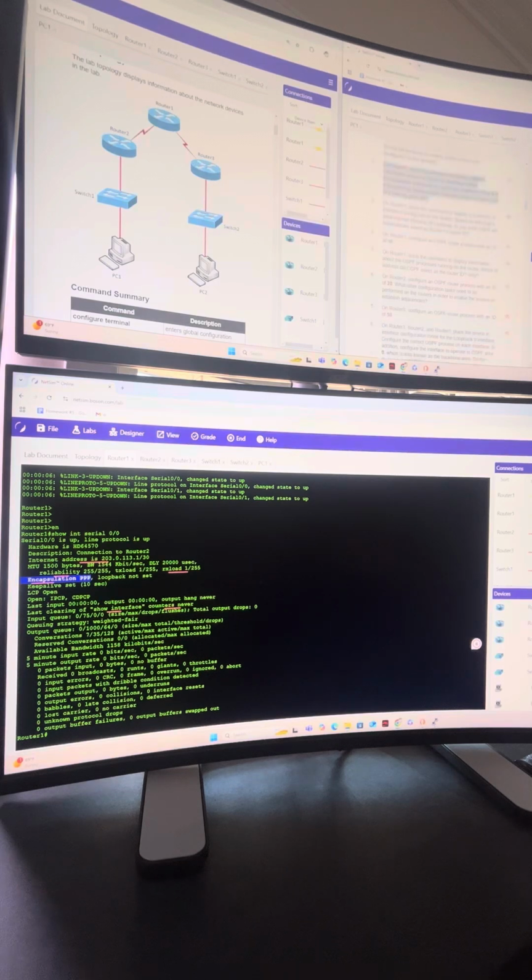Okay. All right. So number 3, it says on router 1, issue the command to display a brief summary of interfaces configured on the device. Is there a command to display a summary of interfaces configured on the device?